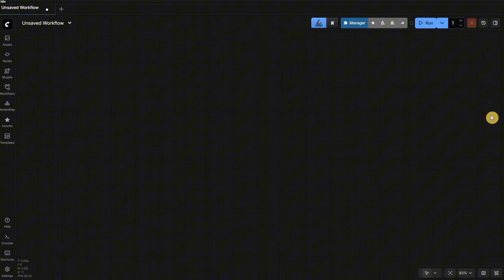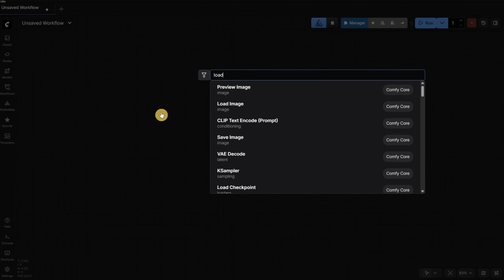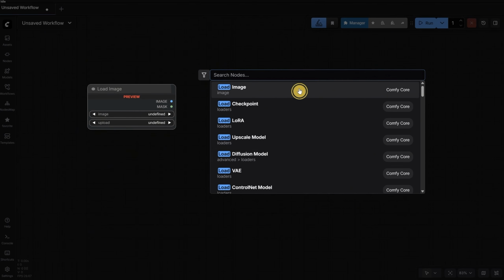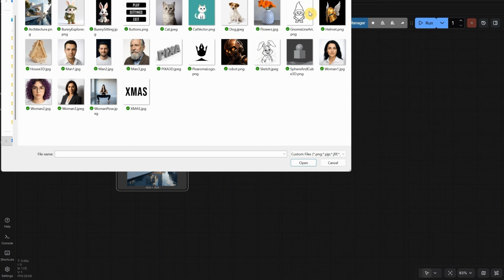Now I want to do a quick recap, just to make sure you assimilated some of the basics. We double-click on the canvas to bring up this search option so we can search for nodes. You type a word to search, like load, and then you can select a node, for example, the Load Image node. This node is used to load an image from your computer. If we click Choose File to load, we can navigate our computer and load an image.